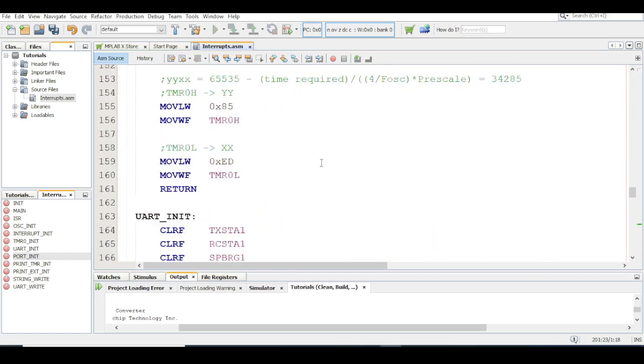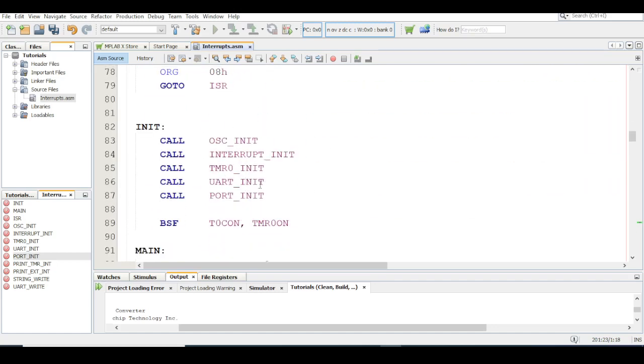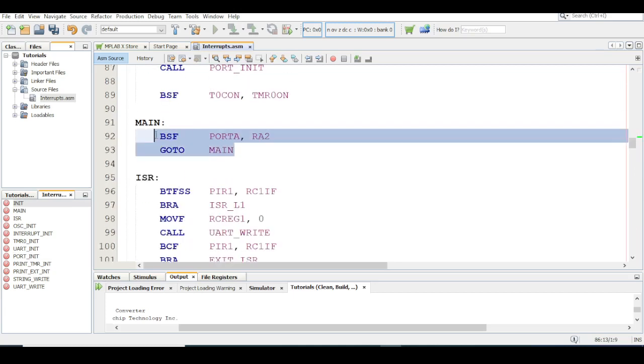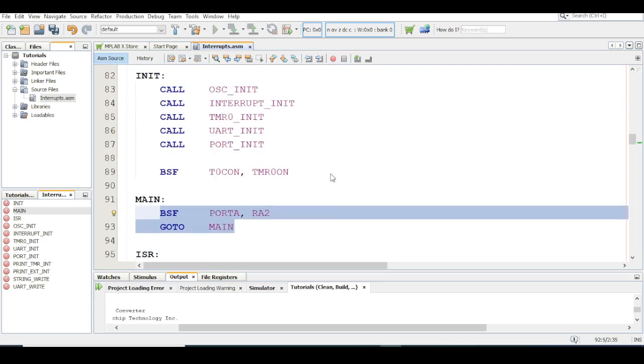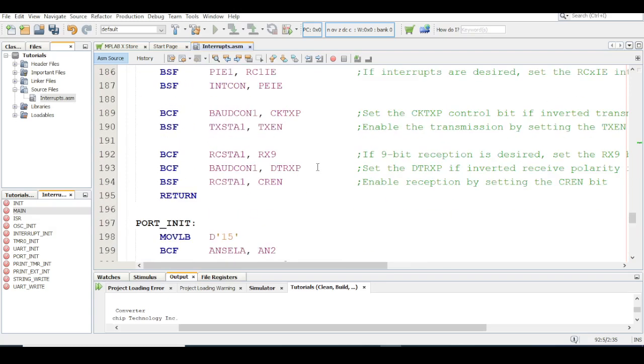And now let me check if I've done all the initializations. So UART init done. Oh, for the UART init you're going to have to check another video. It's a long one, but it's worth it, depending on how much time you have. The thing about explaining it in this video is that this video is going to be much longer than it has to be, so you just go check that out. And port init as well, port A RA2. There you go.